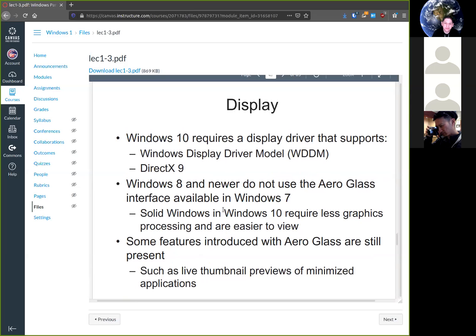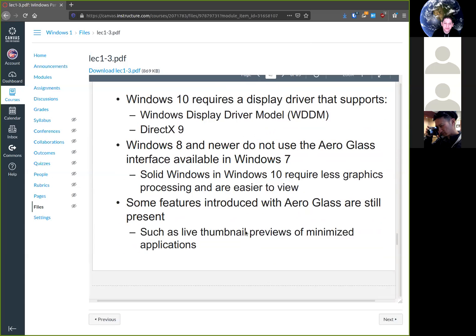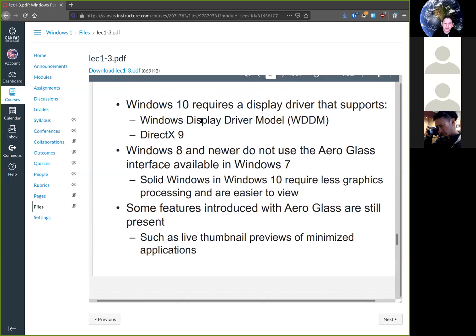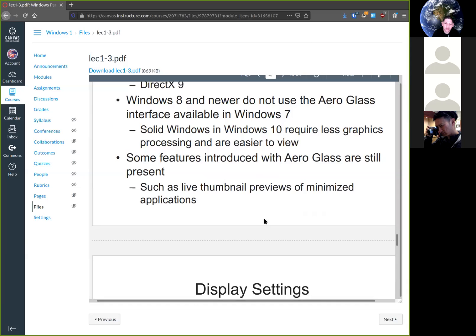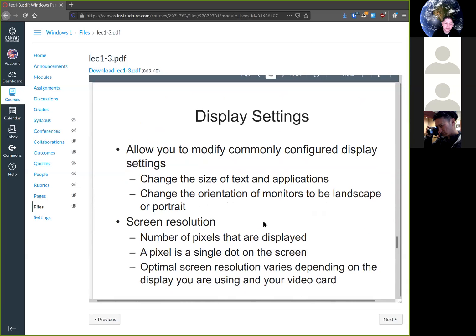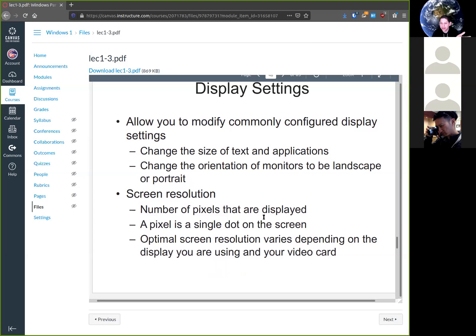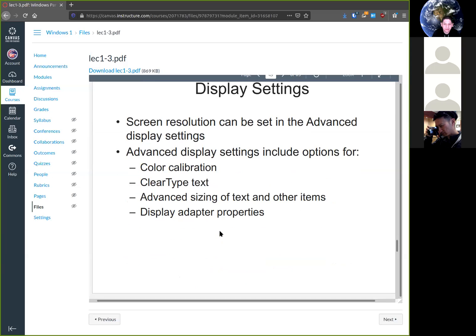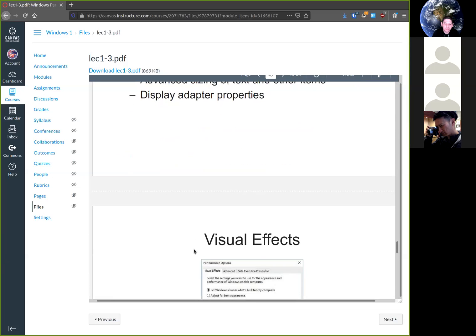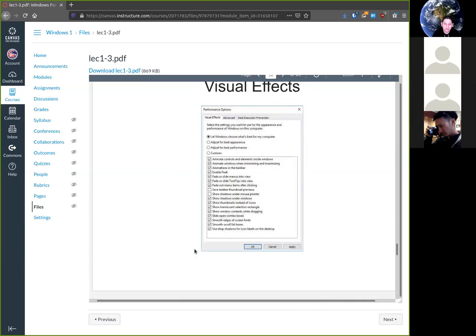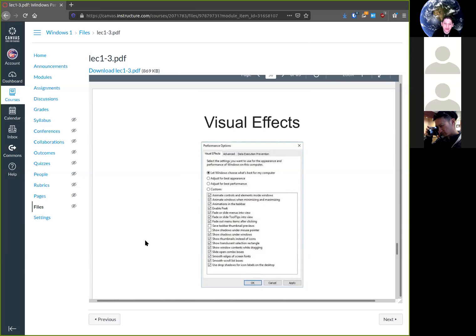Your display, which you are using if you're on Windows and you have a GUI running, has the display driver and DirectX. Windows 10 doesn't use Aero Glass that you saw in Windows 7, although some of those features still exist. You can do your standard things like changing your resolution and calibration. Here are some of the visual effects that you can edit.